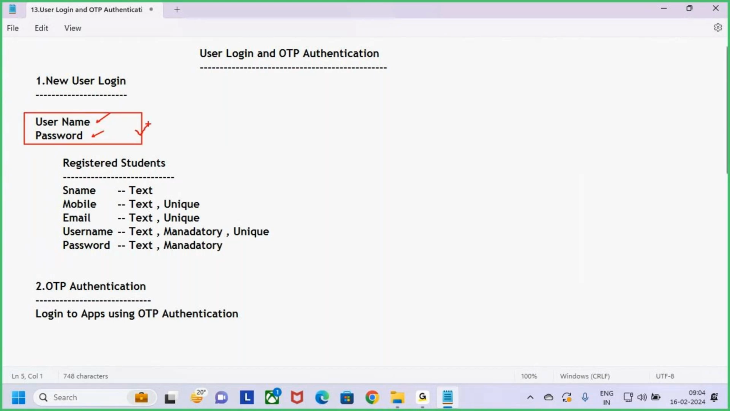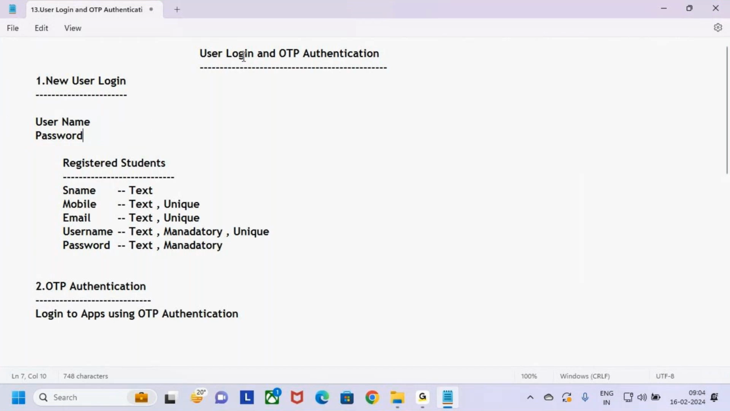And now in today's session, we'll discuss how to log into the apps using OTP authentication. Suppose you forget your username or password, then you are not able to log into the app. Then I want to allow the user to log in to the apps using OTP authentication. So, how to log into apps using OTP authentication, we'll discuss now in today's session.